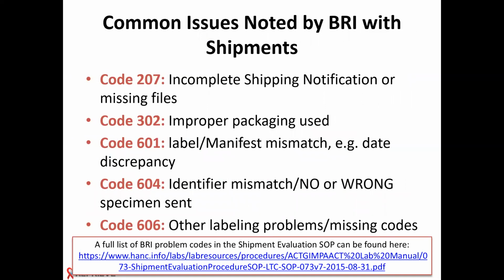Here we have some common issues that are noted by BRI with shipments. So they have their own codes, and we see at the top here, 207, an incomplete shipping notification or missing file. So you want to fill out that form, that shipment notification form. You want to include the shipping file, and it has to be in the format that they're expecting. So it just is blank, and it just has the shipment number as the file name.